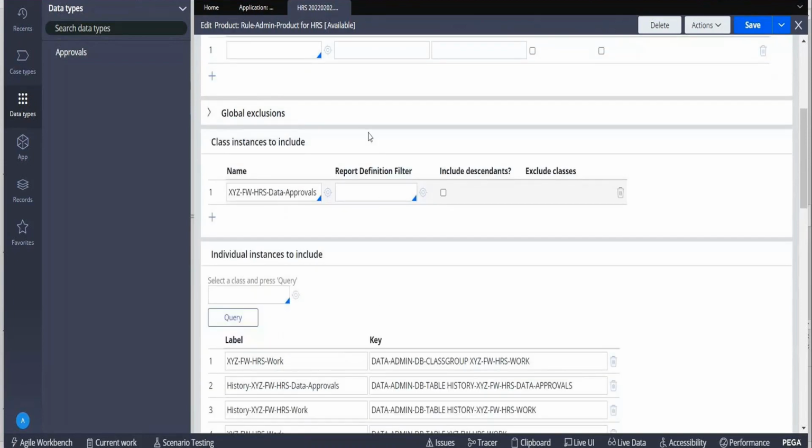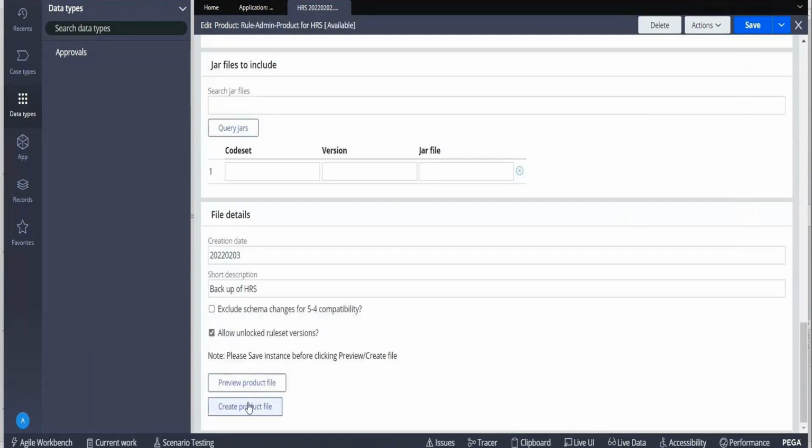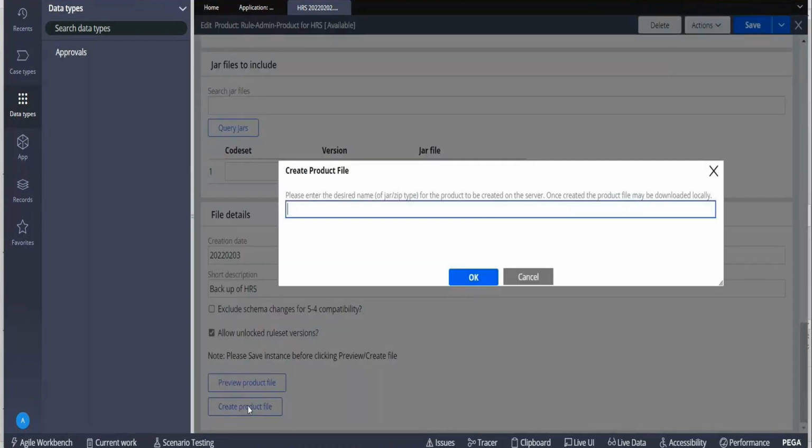Now, yes, my product rule, I'll just click on create product file. So this is going to create a RAP for me. So far we have just created a product rule. Okay, but once I click on create product file, a RAP would be created. So let us give it a name. Okay, let it be V1 0101.